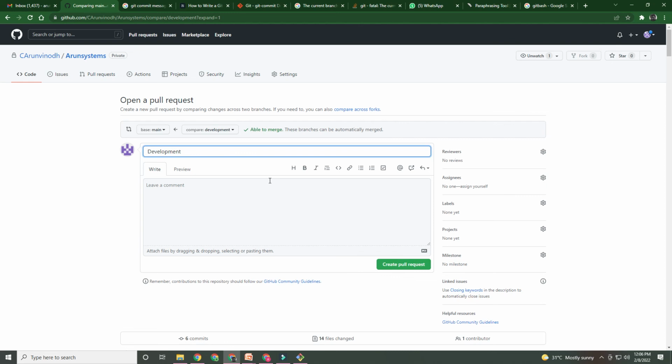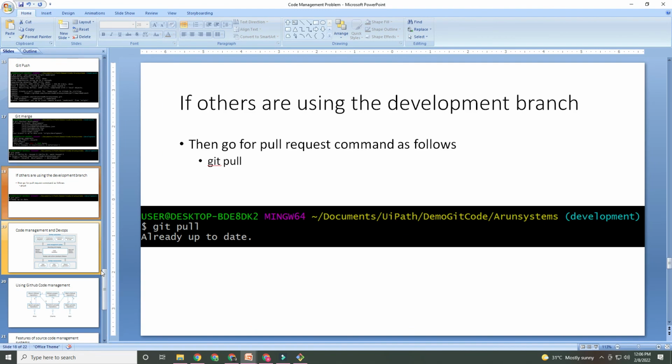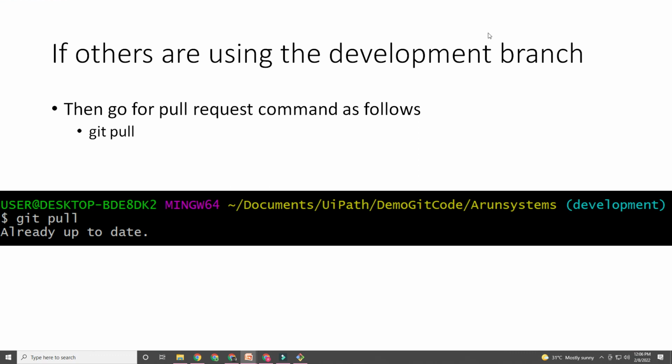Likewise, you can send a message. Or you can just give a command like this. This is the command you can give. If the others are using the development branch, then go for the pull request command as follows.